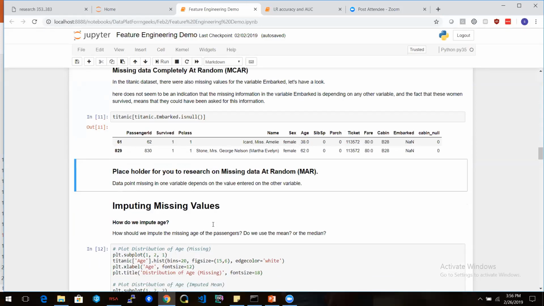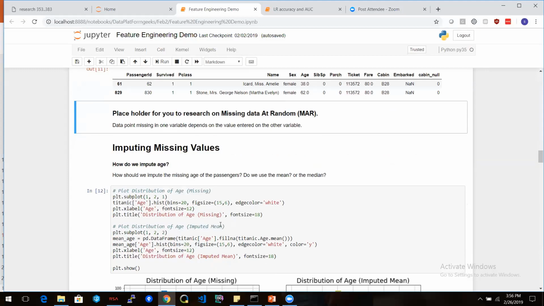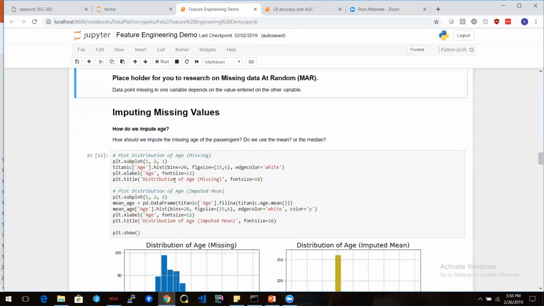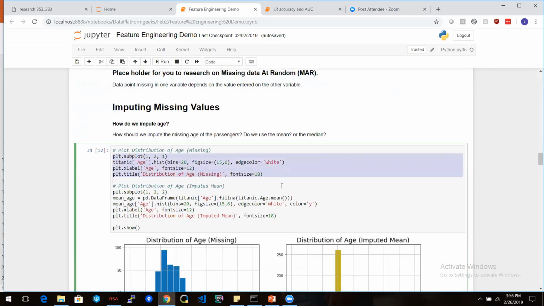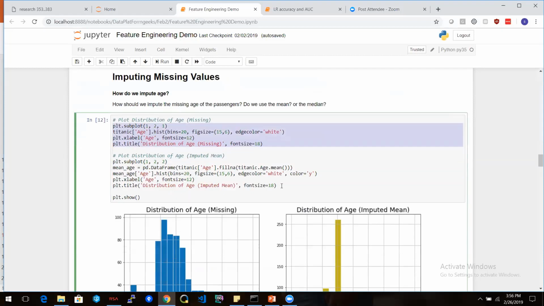Imputing missing values. How to do imputing missing values? There are different techniques to do that. I will just talk only about age today. That will cover the end of this demo. So if I look at the data set here, suppose I go with the mean of the age, I will get a mean and I will apply that mean age to all missing.